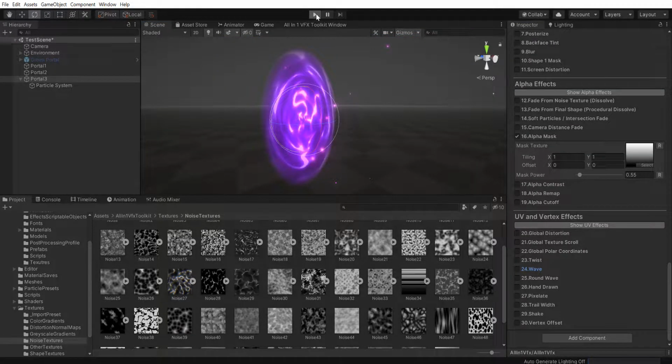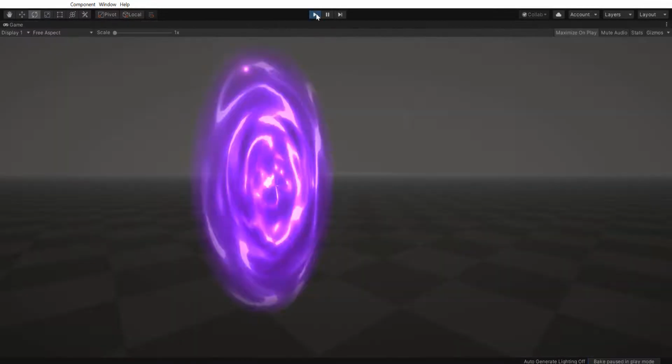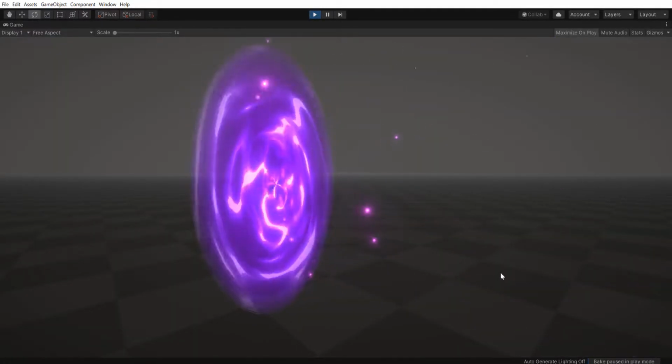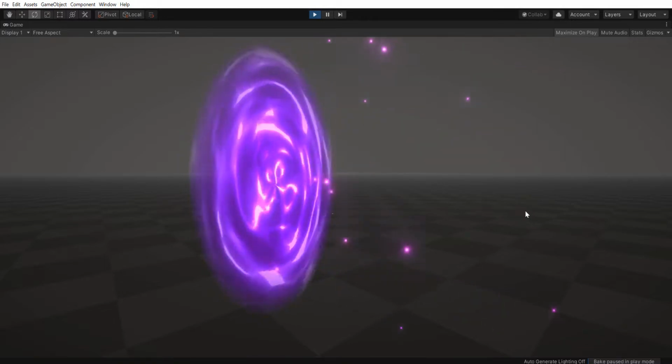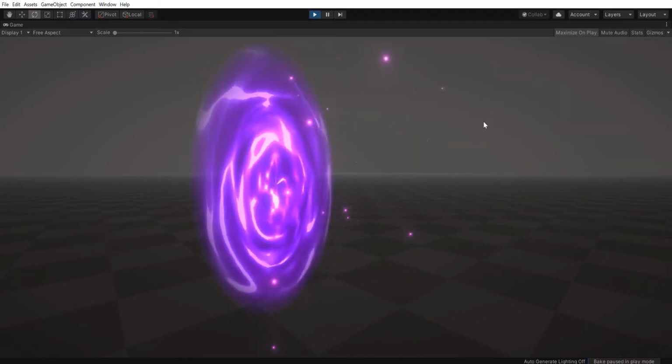This is the finished effect for this episode. And I think it looks pretty good. And we've done it in a few minutes. So in the next episode, we'll take a look at some particles.